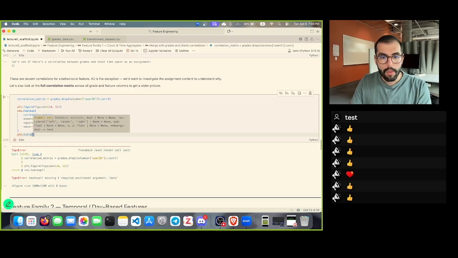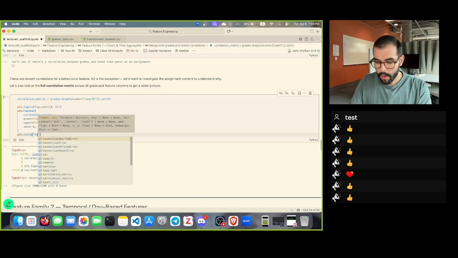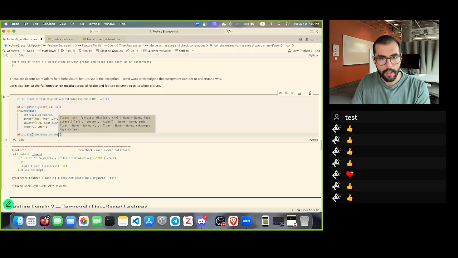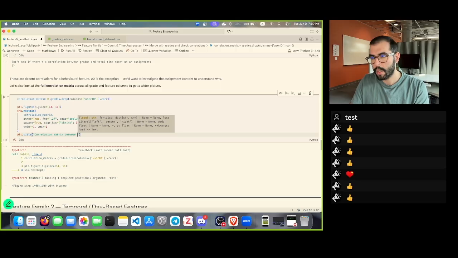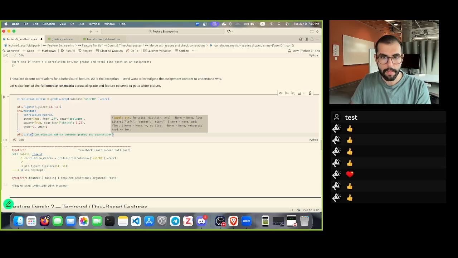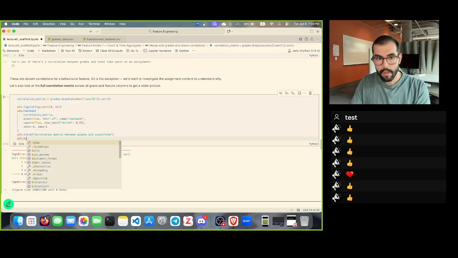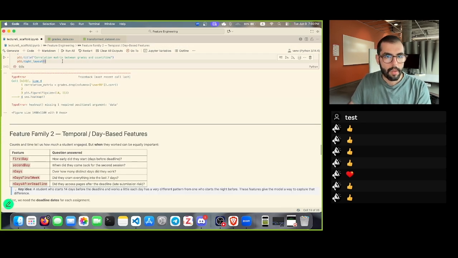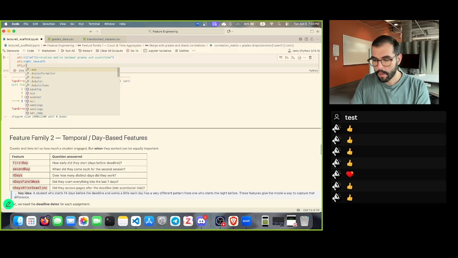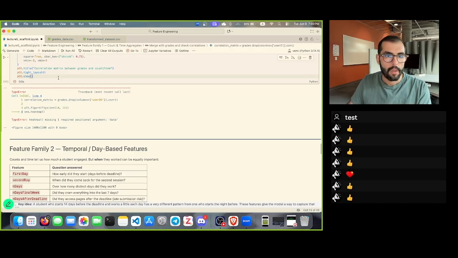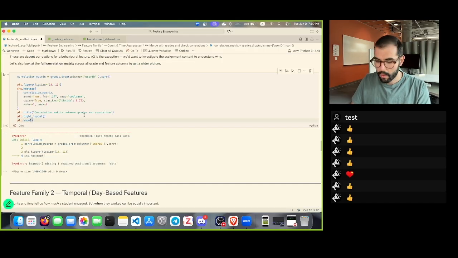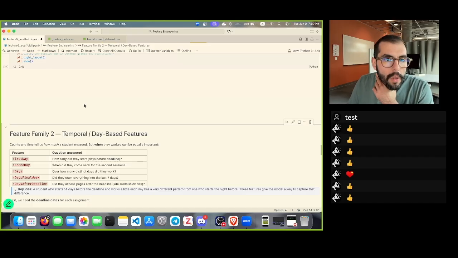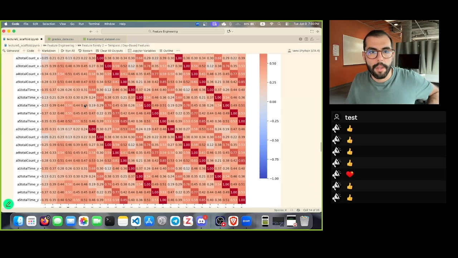Plot the title: correlation matrix between grades and count time. Plot the tight layout. Plot show. Okay, let's see.